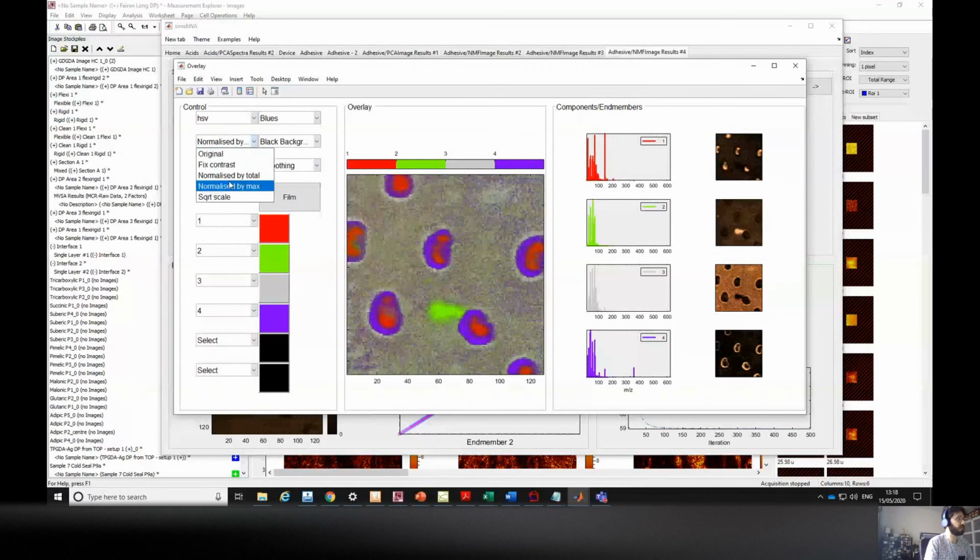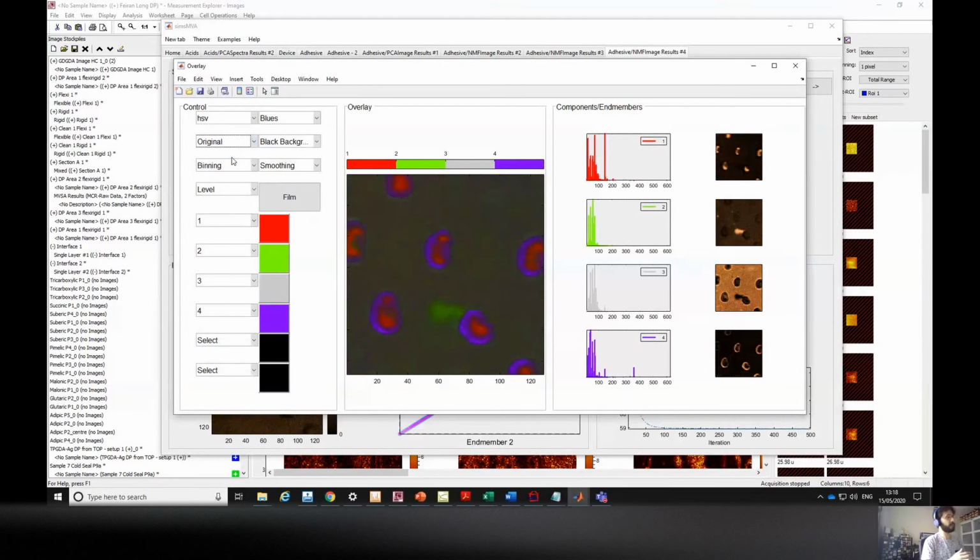You see how it looks, or by the maximum of each of the maps. And this is useful when you have shadowing. We will not need it here, but you can change the scale to a square root scale of the intensity. You enhance the noise, but when you have regions with shadows, you also enhance the signal there. But in this case, the fixed contrast, or even the original one, looks good.